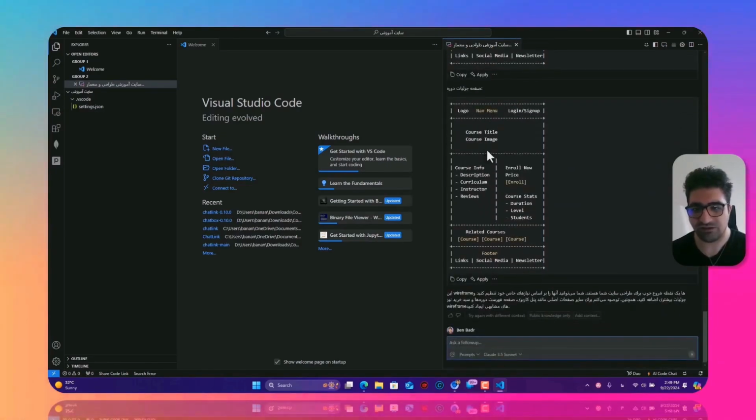Now that it has given us this information, you tell it, okay, start designing the site like this. Just start designing the site like that.